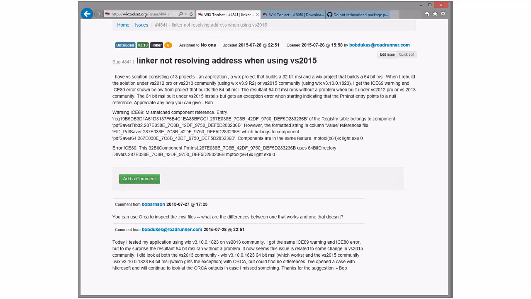That the PRN inst entry point points to a null reference. But when started, it installs. Oh, but when it starts, it points to a null reference. Well, right, so he has a registry that has a value that points to that and uses 64-bit. This sounds like his code's not right. I don't understand how this would be us.